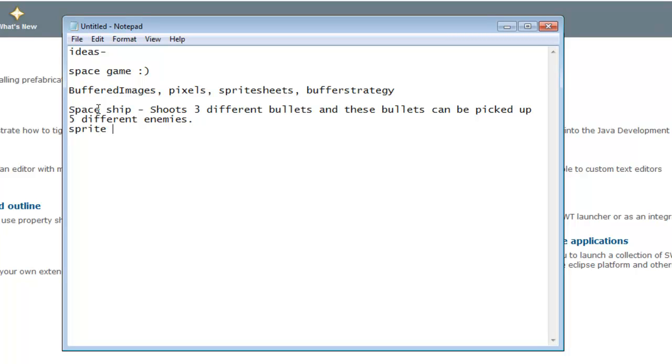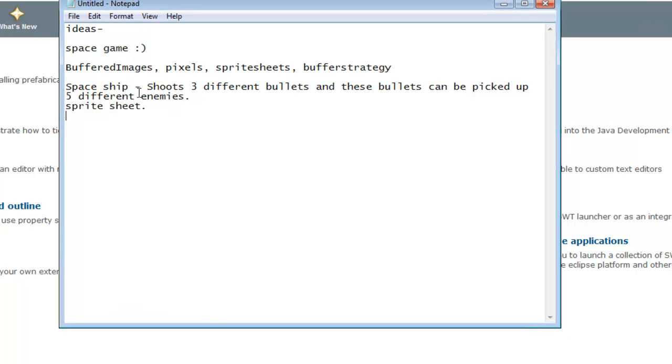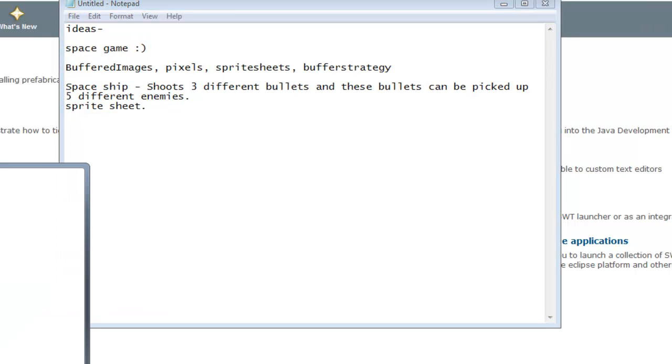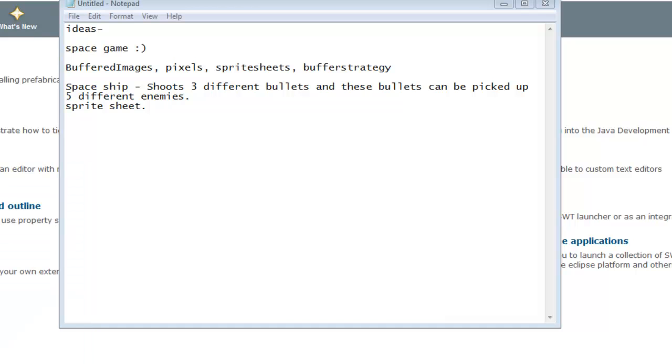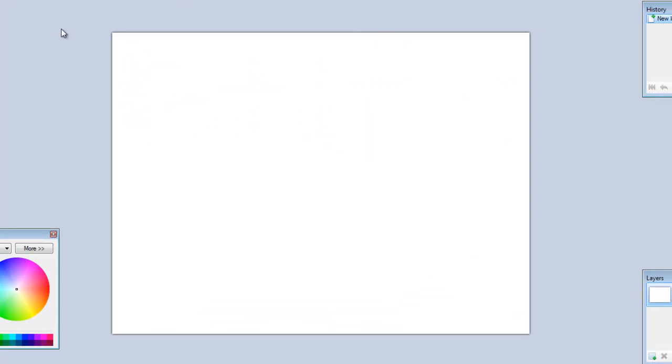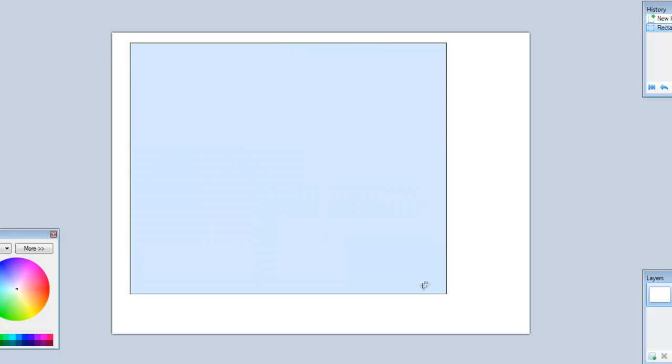Again, we want it to be a sprite sheet to load in all of our images for our game here. You get the point. This is how I would go about doing something. Maybe I could even get to the point where I could open up paint.net and start drawing how I want my game to look.